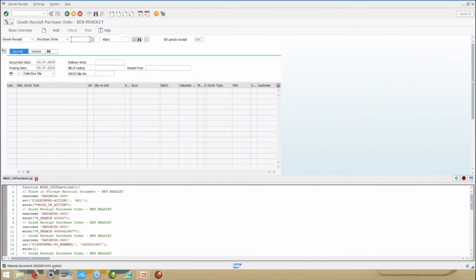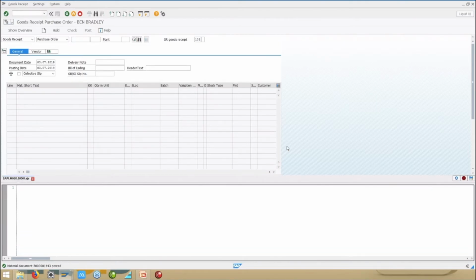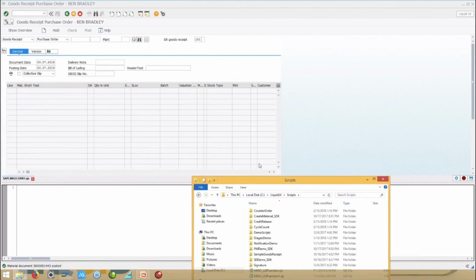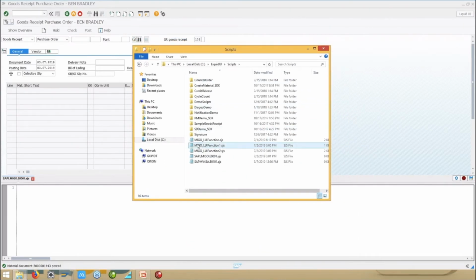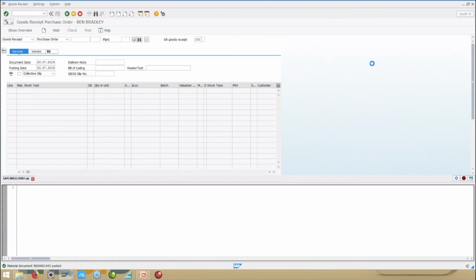Okay, so we have recorded this process. We'll turn off the recording tool. Yes, the new input script has been created. Here's where. So let's just validate that. We'll take a look. So here it is. This is the recording of our movement through the MIGO transaction. Goods receipt against a purchase order.